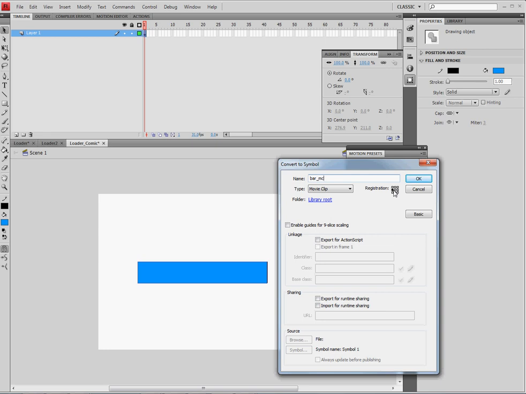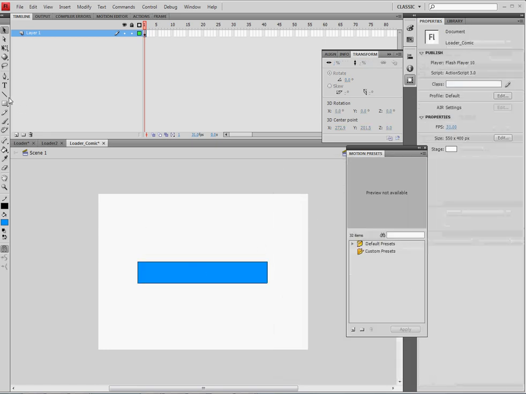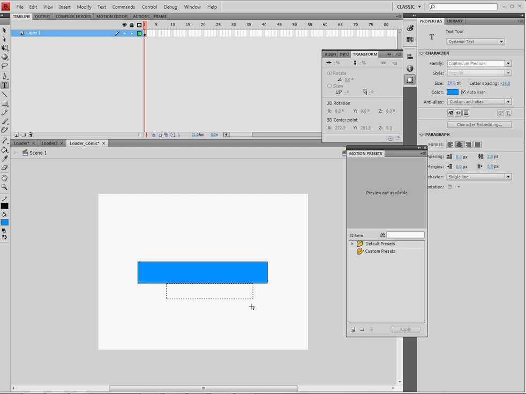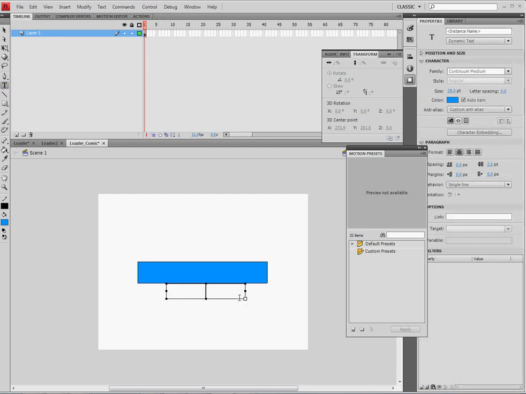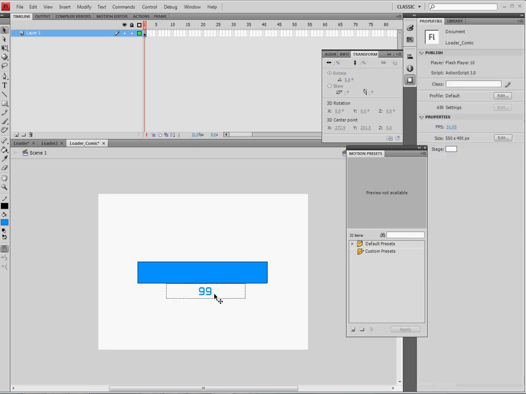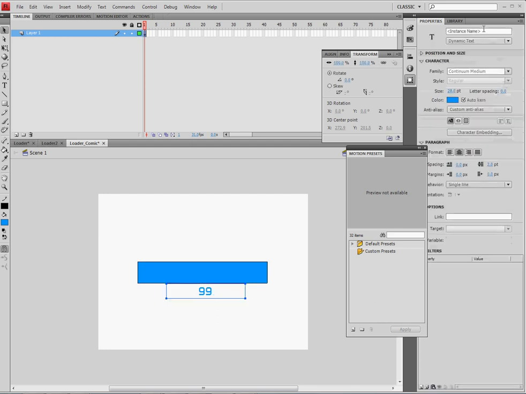And the registration is currently set to left, but it doesn't really matter. It depends on how you want your bar to load. Let's try it from the center actually. So let's click OK. The next part we want to do is add our text. This is basically just going to represent the values of how far it's loaded. So let's set that to dynamic text. So it should have a little dashed border around it. And let's give it a name of loader_txt because it's a form of text.